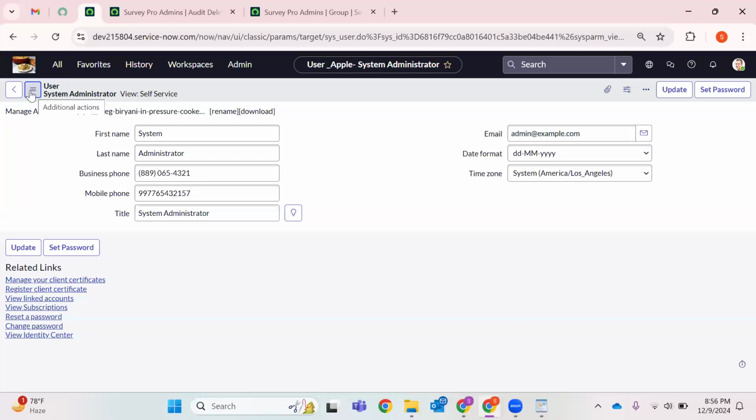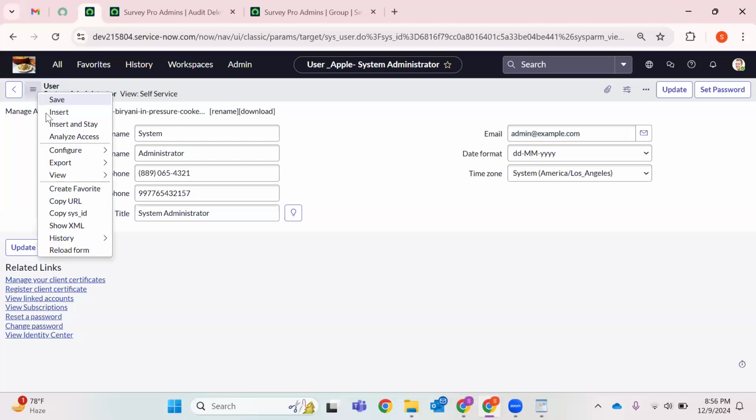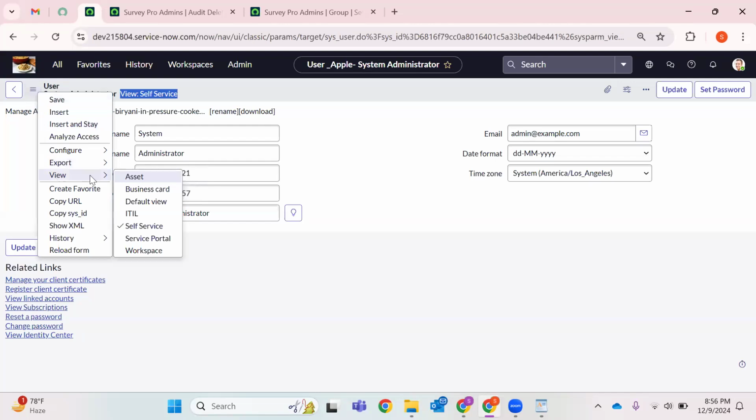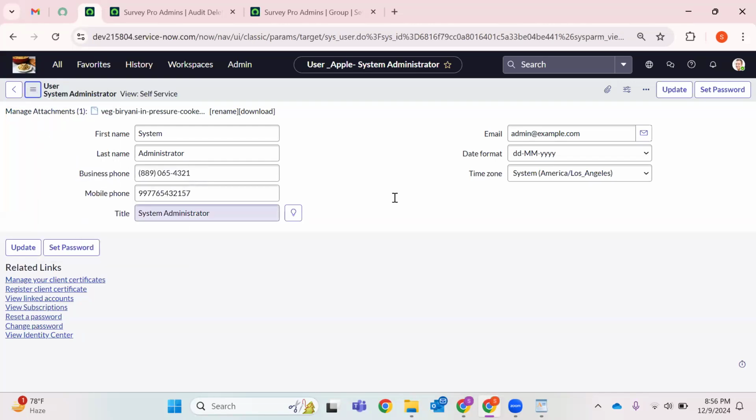just right click on these three lines. It is called a context item. If you see, the view is self-service and there are very limited fields. While creating a user record, we had more fields, right? To see all those fields, you have to change the view to default.